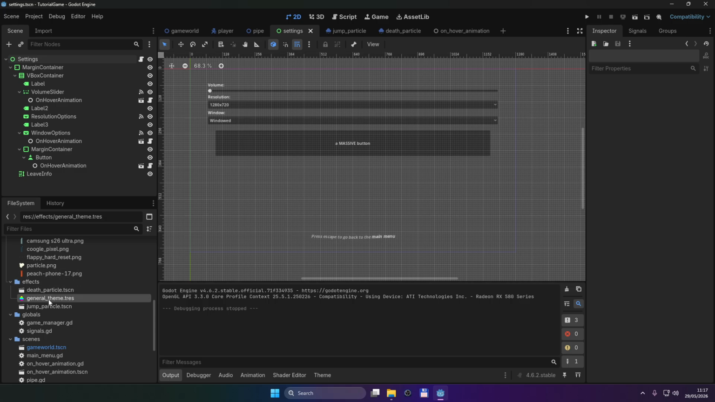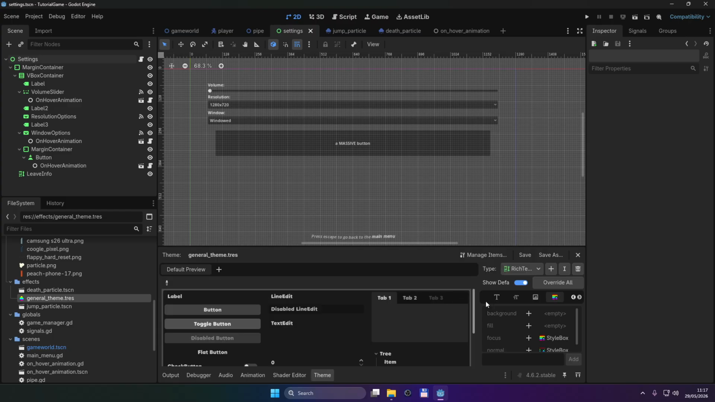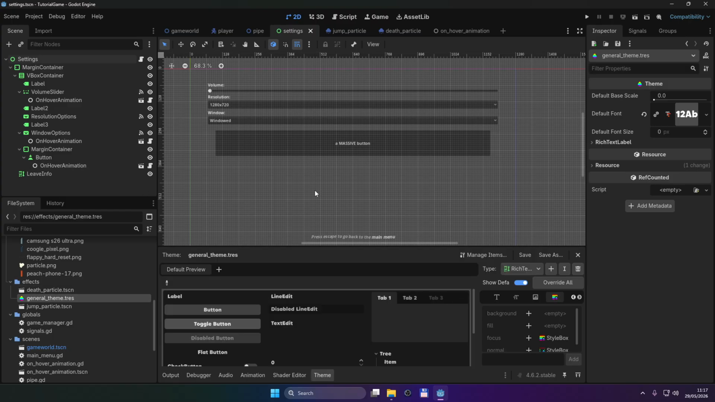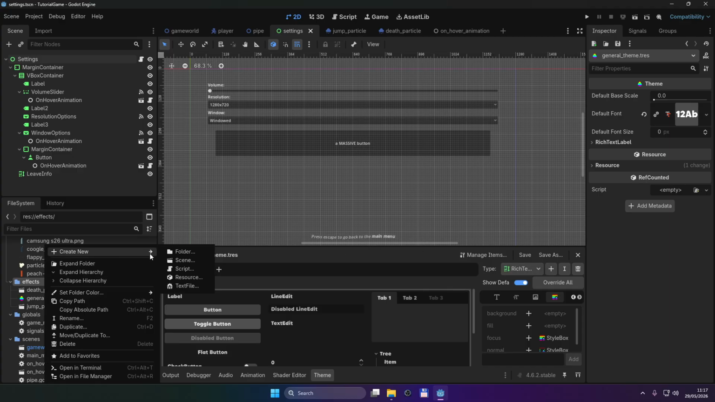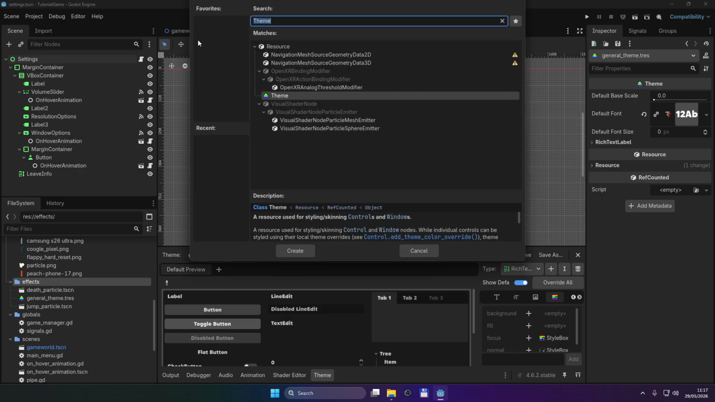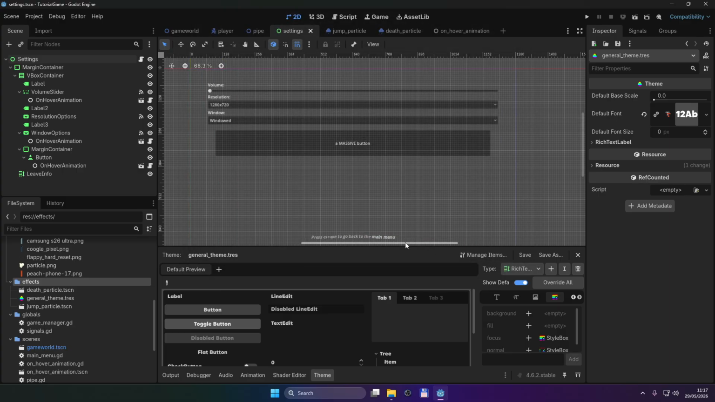Now, as you can see, I already do have a general theme. If we double click that, we should be able to go into the inspector. The only thing I have inside this is the default font and the font for bold. There's literally nothing else here. I guess this could count as our theme. But if you want to create one, you can just right click on any folder, go into resource, search for theme, and you can create one through here.